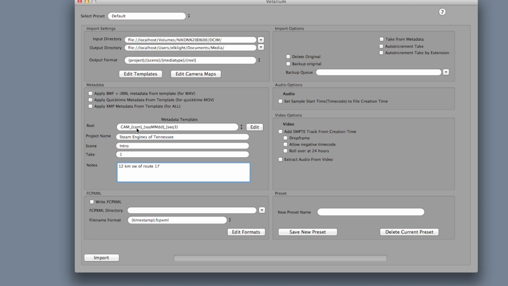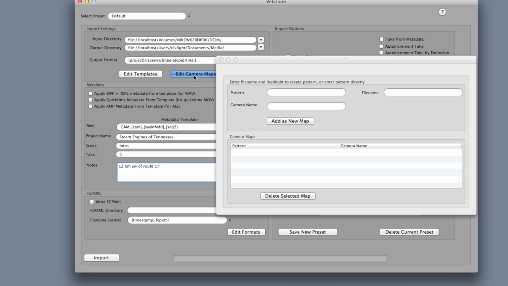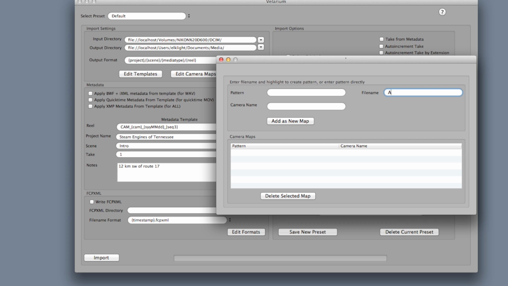Our real name contains a camera identifier, so our next step is to define a camera mapping. Click on the Edit Camera Maps button, and then enter an example file name based on what we know our camera will produce. If you've imported other files before, this field will contain the last file imported. Use your mouse to highlight the characters that will be specific to a camera. In this case, we know ABCD1 is specific to camera A, and that ABCD2 is specific to camera B.